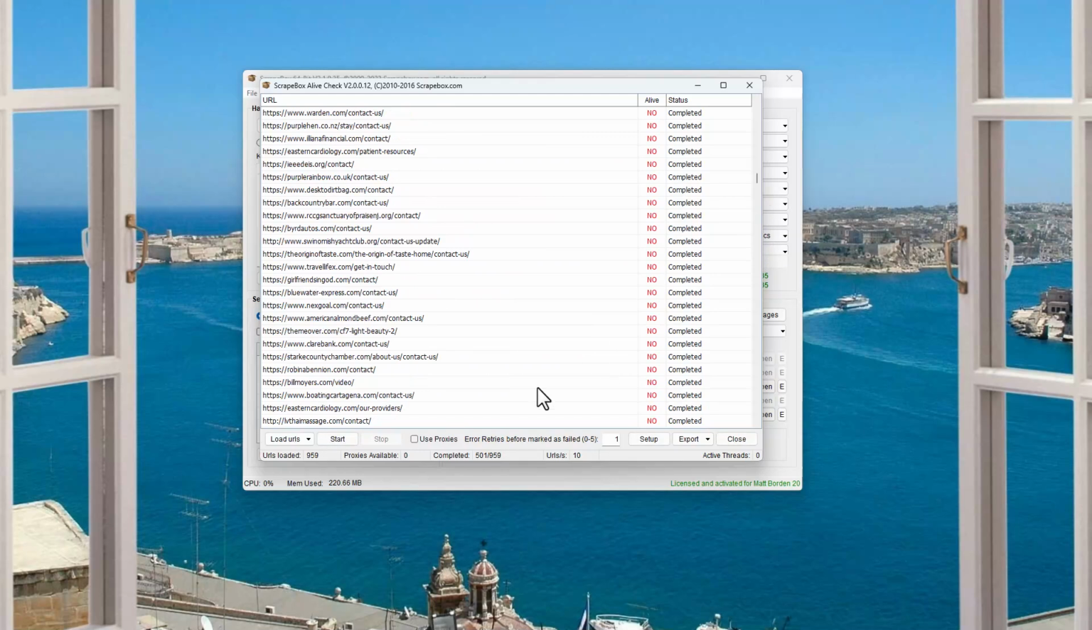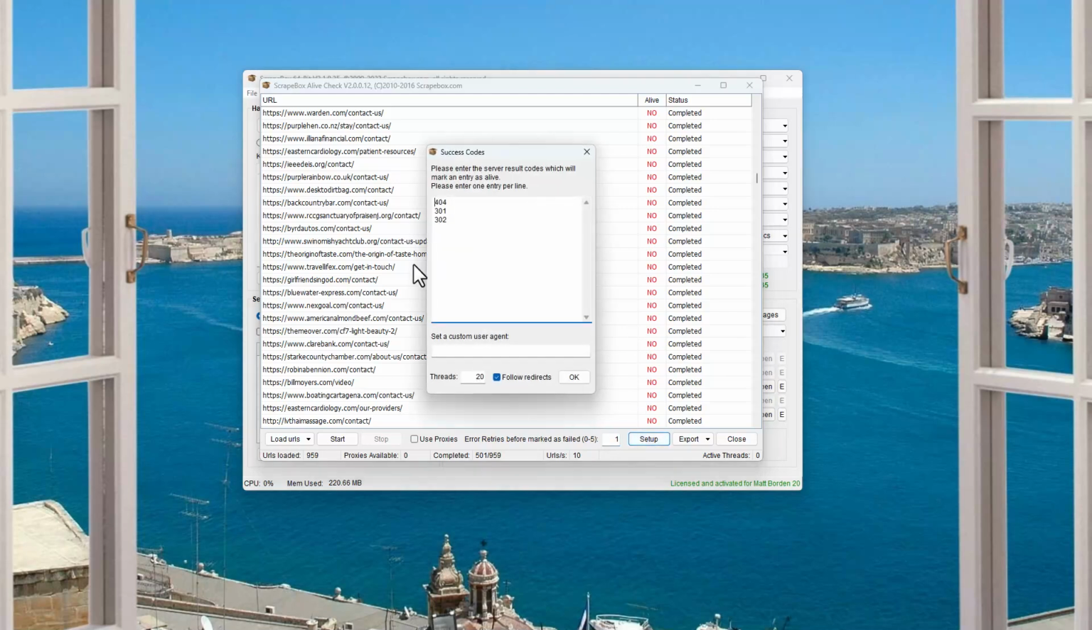One thing I didn't mention is this error retries before it's marked as failed. Right now it'll try it, and if for some reason it doesn't load, it'll try it again. For most reasons, that's fine. If you happen to be working with a particularly slow web server and you're doing a bunch of URLs on a single web server, you might want to crank this up. Or if you're using proxies, you might even want to put that to 2 because proxies could add another layer of potential possibility there.